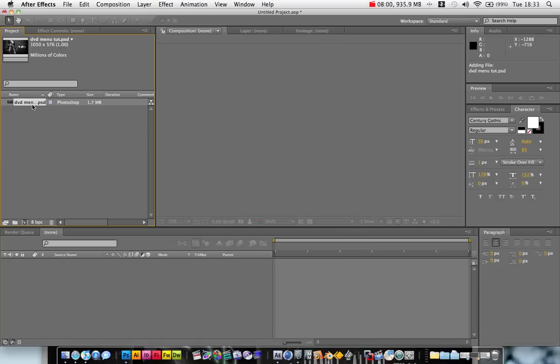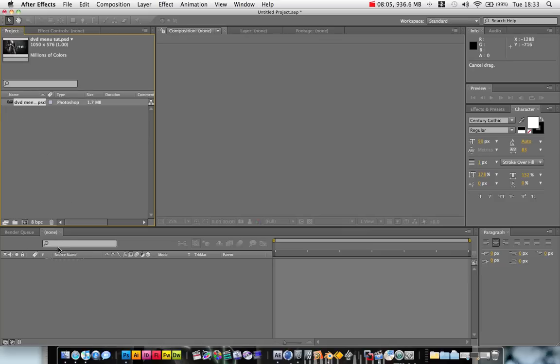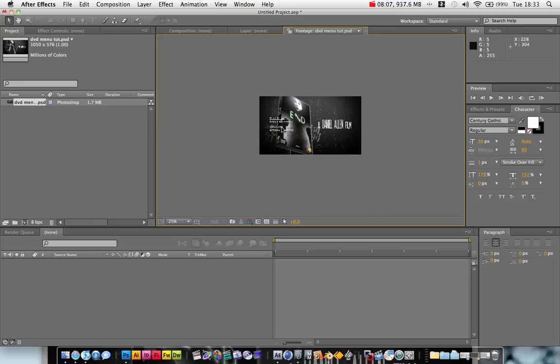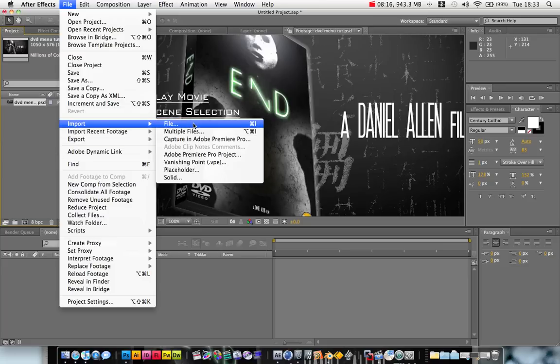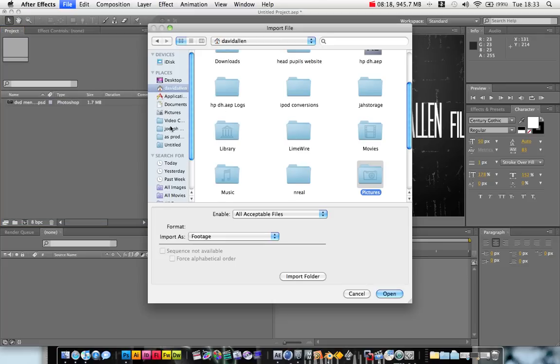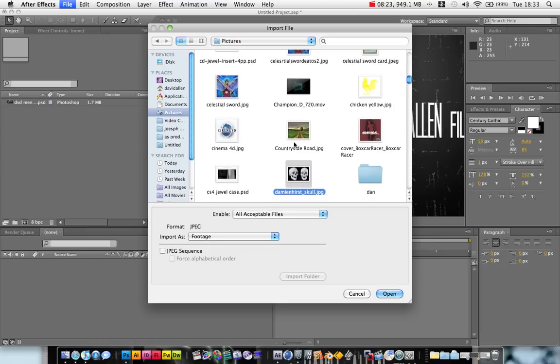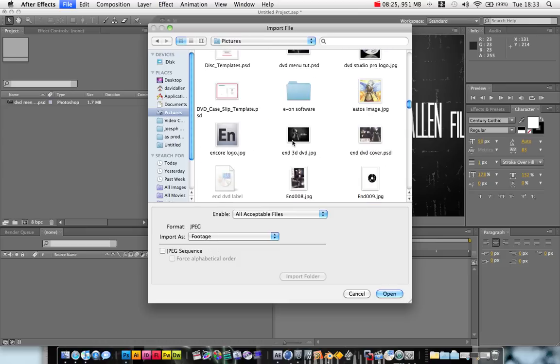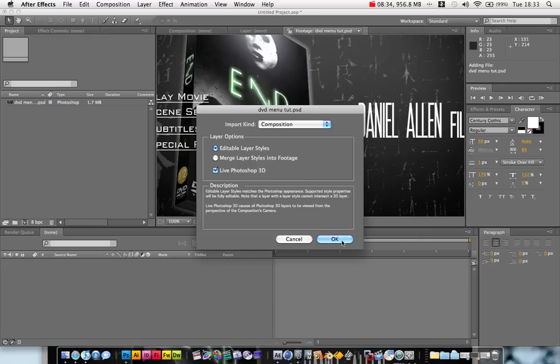And that'll bring the Photoshop file in. But the thing about dragging and dropping is that when you click it, it's just a still image, and we don't want that. We want the separate things. So what we can do is go File, Import, File. Let's go Pictures, DVD, Open, and where you see that drop down box, choose Composition, OK.